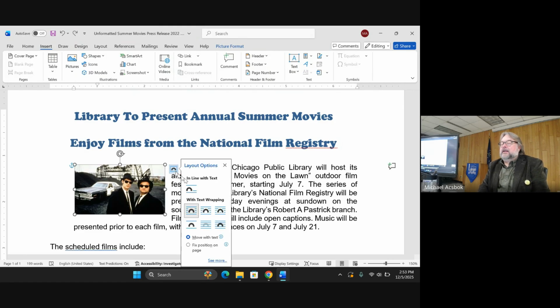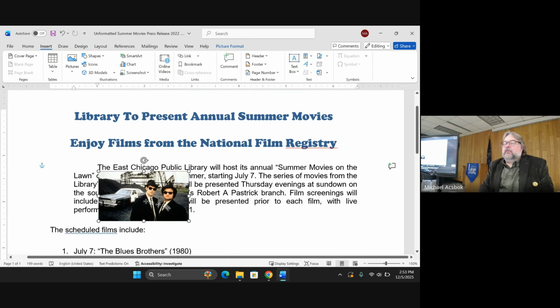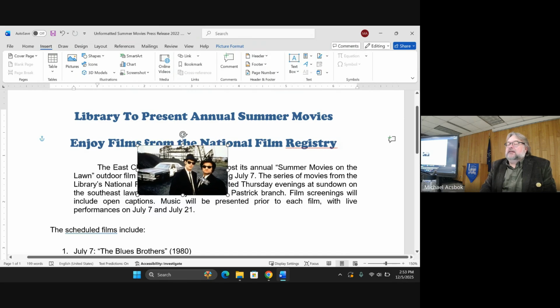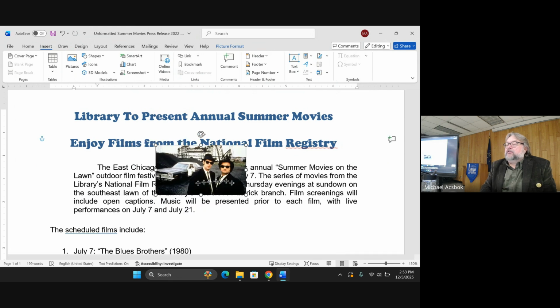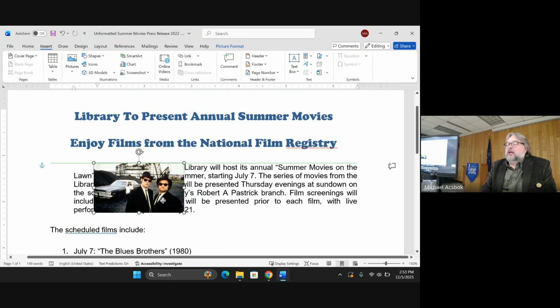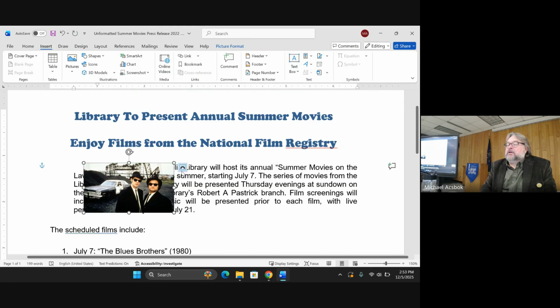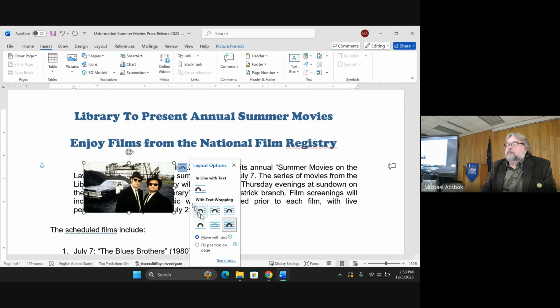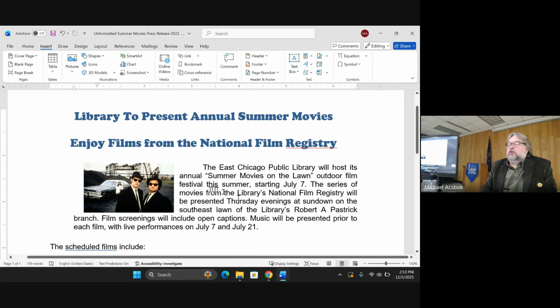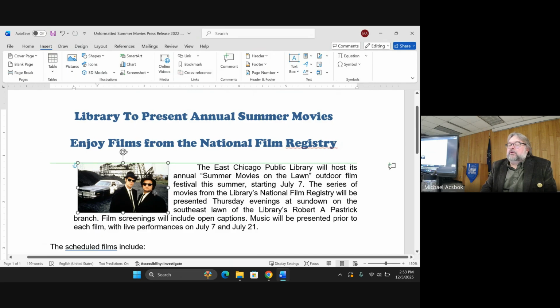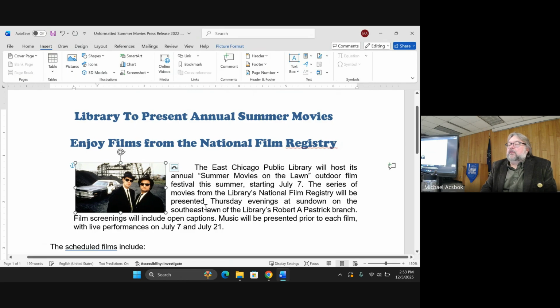If I had it in front of text, well then, see what it does? It just blocks the text. This is what setting it to in front of text looks like. But what I would really like to do is keep this square or tight. What tight does is just make it a little bit closer.